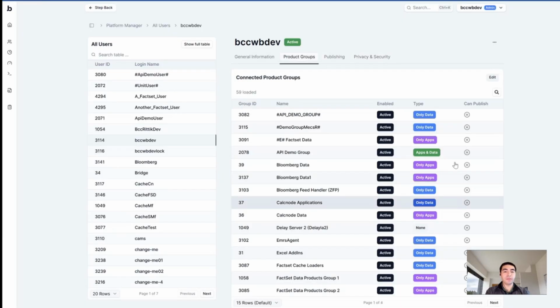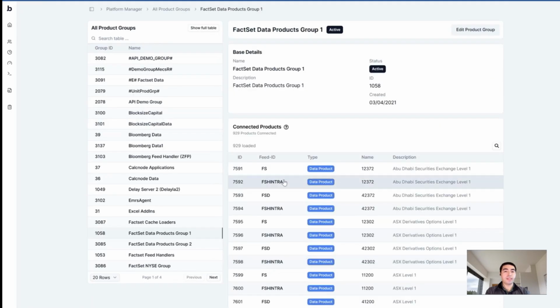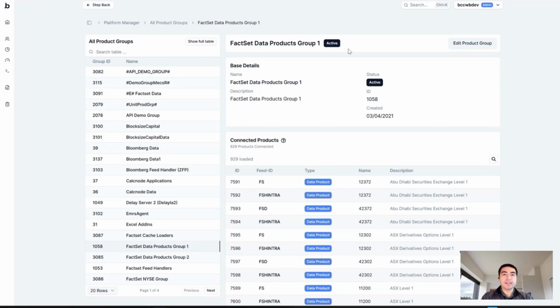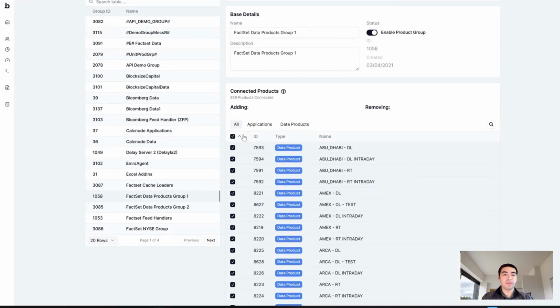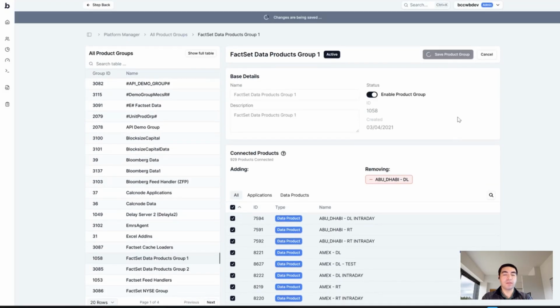If we go into a specific product group, such as FactSet Data Product Group, we can see what the product group is made up of. Within this FactSet Data Product Group, we can see all of the different exchanges that make up this group. It's important to note that each product group is managed by you, the administrator, and you have the opportunity to make as many product groups made up of whatever different products you would like. It's easy to edit a product group like this just by selecting it and removing it, just as easy as removing entitlements before.